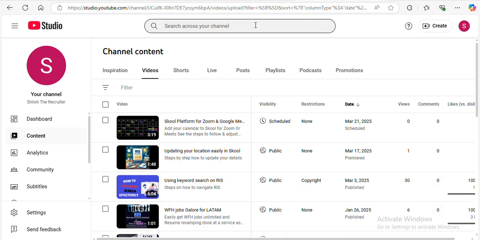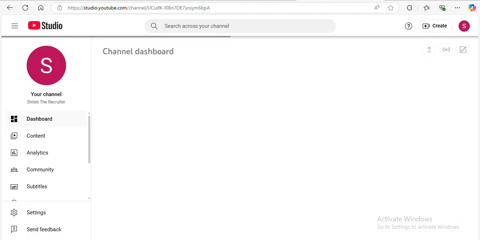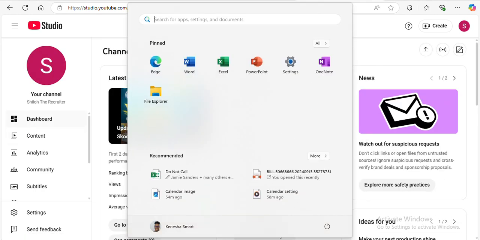Hey guys, so today I wanted to share with you how to check your system information if you're working for a client and they ask you for a system check. Where do you go to find that information? What you will do is you will just go here, press on the Windows key.